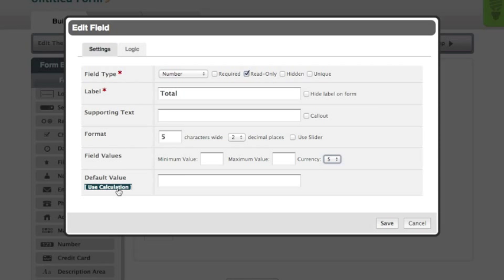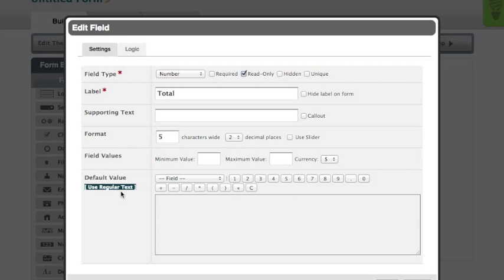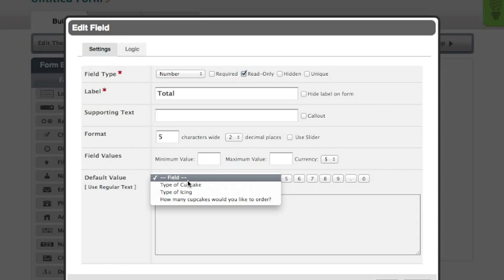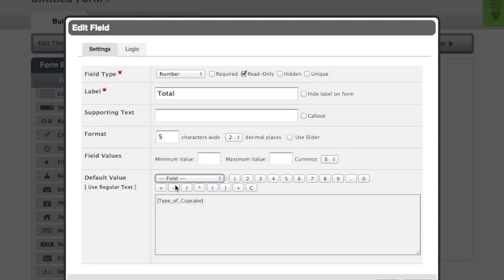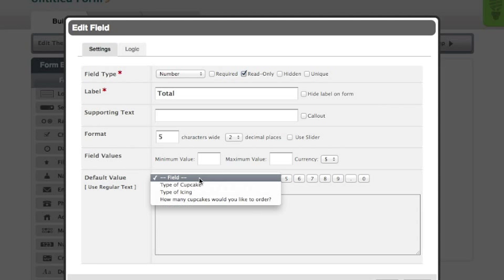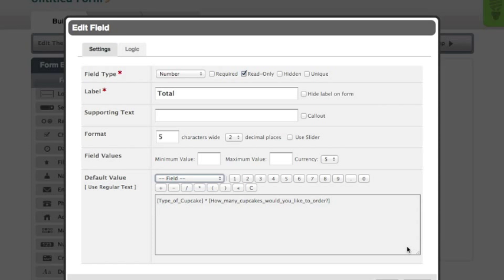I'm going to use a calculation to determine this field value. I'm going to multiply the type of cupcake times the number of cupcakes and save.